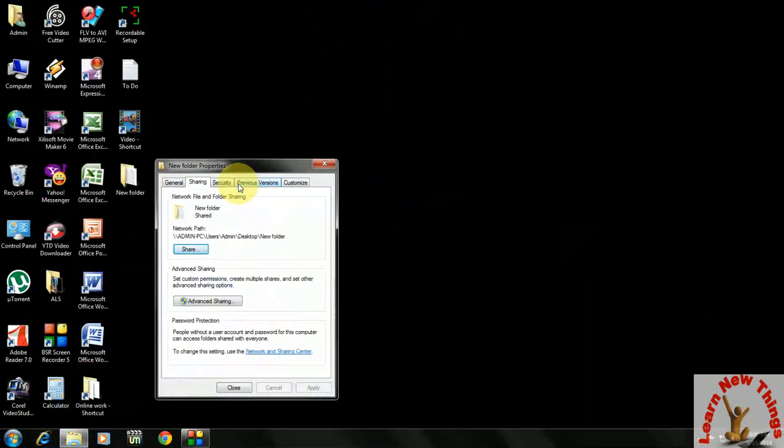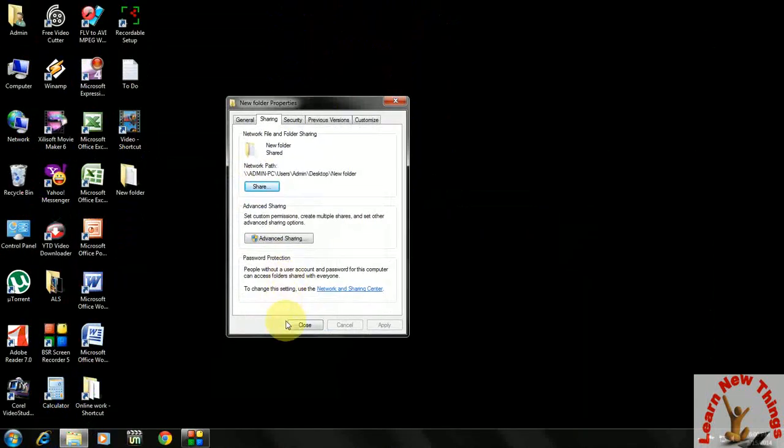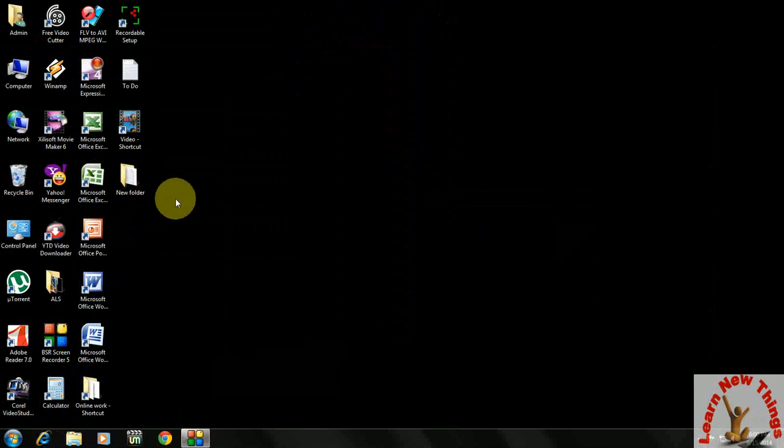Okay, so this is a simple method of sharing any of your folder or files from your desktop to other networking desktops or everywhere. So this is for today.